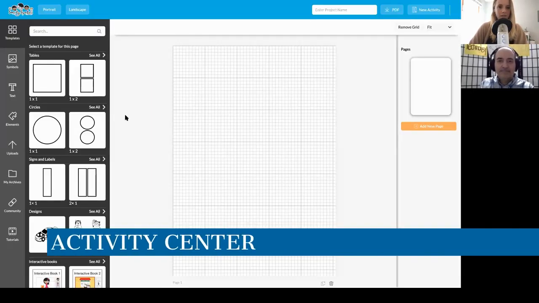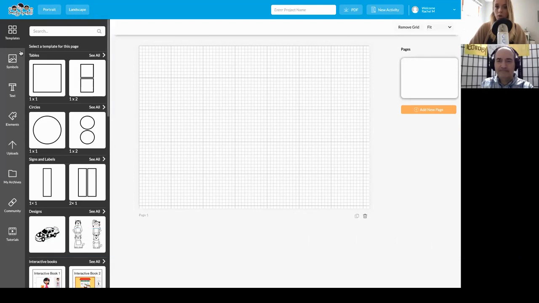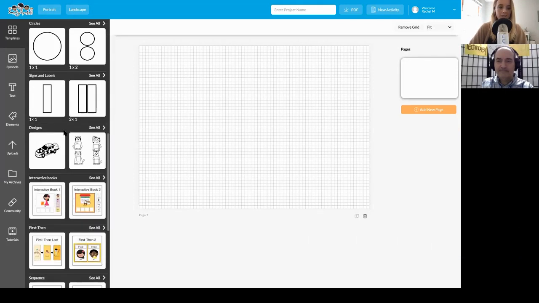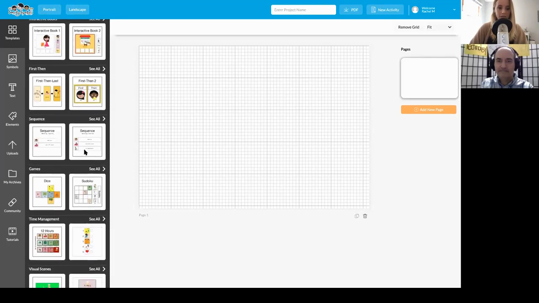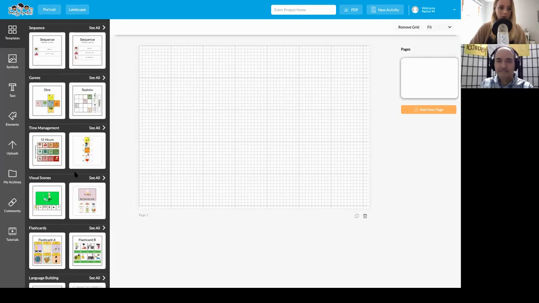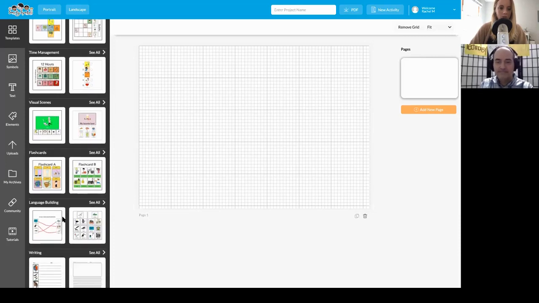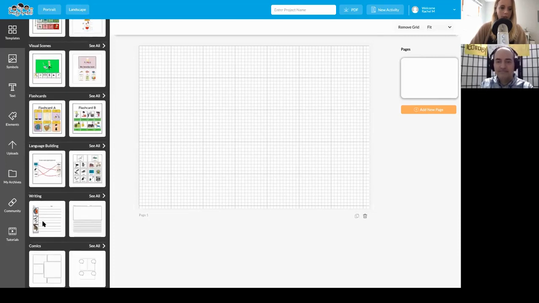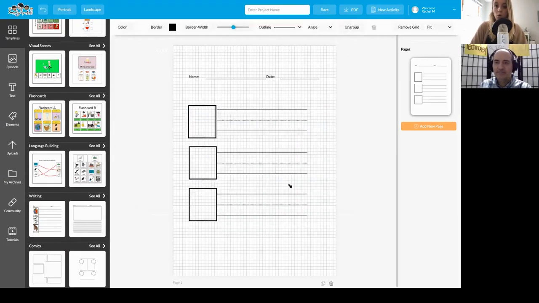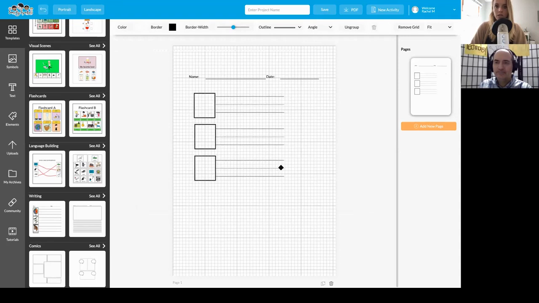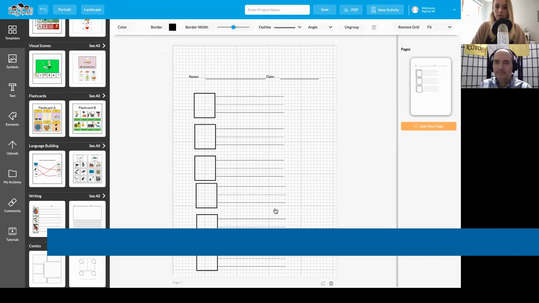Okay, so you see now we've transitioned. At the top, we can do either portrait or landscape, depending on what we want. And you can see there are all of these templates here: interactive book, first then, schedules, sequencing. I love all of these templates because we'll pick one, and you can group them like I'm doing right here. And again, we're always working on trying to support literacy. So I think this could be really good for predictable chart writing.